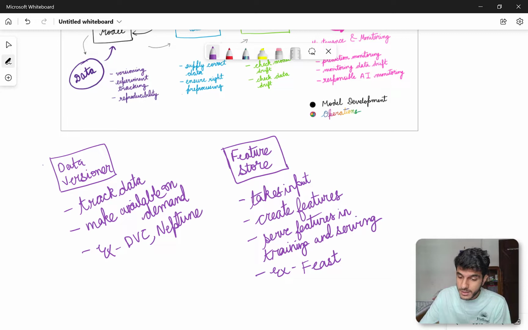So yeah, these two components broadly cover the need for versioning of data, right? That is what the overall aim is. So we should keep looking at the big picture and then comparing what the stack components actually try to achieve. Alright, so data versioner is completed, feature store is there.